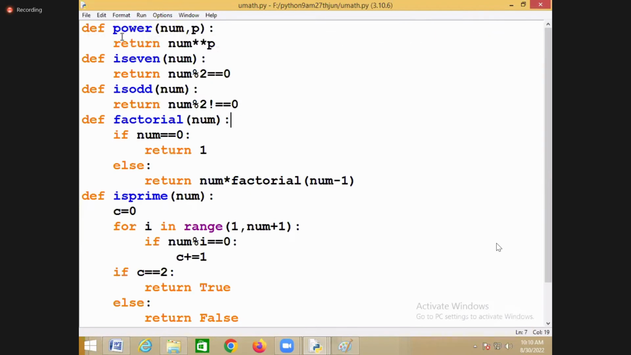So if I want to find the power of a number, I call the power function. If I want to find out whether the input number is even or not, I call the is_even function. If odd, I call is_odd. If I want to find the factorial of the input number, I call the factorial function. I want to find whether the input number is a prime number or not, I call the is_prime function. So this is the UMath module.